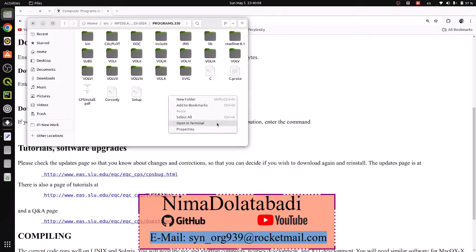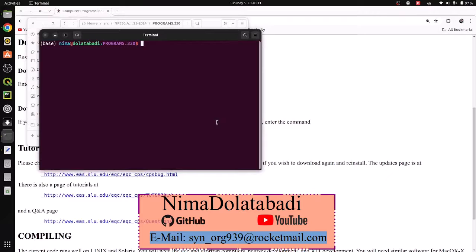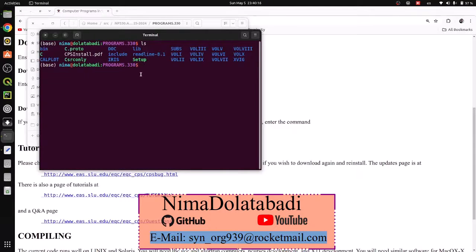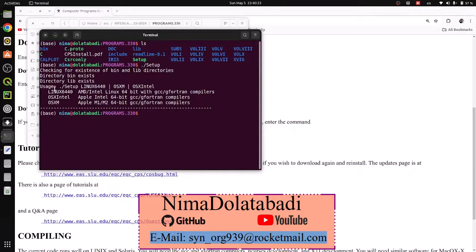The process is completely easy. First, let's get a list of files. I have a setup with capital S, so I'm going to type ./setup, and it is saying that my system is using Linux with the architecture of 64. So for it to work, I can use this. If you have some other architecture like OS X M or OS X Intel, you can choose one of them.